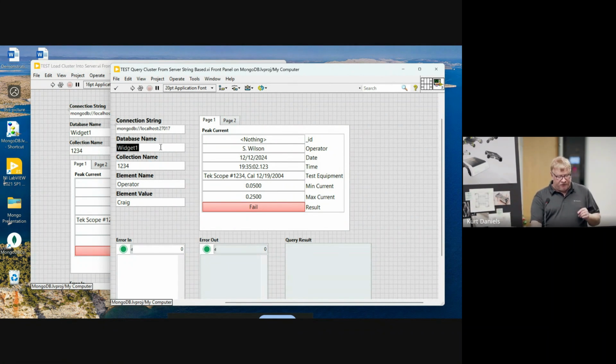Now I'm going to look for something in the database named widget on this computer with a collection name of 1, 2, 3, 4. But I'm going to search for the operator Craig. In this search, it's just going to grab the first one that has Craig as the operator, and it's going to bring that BSON document back and display it as JSON. And from the JSON, I'll be able to parse that back into the type def.